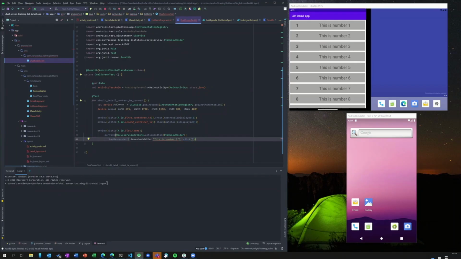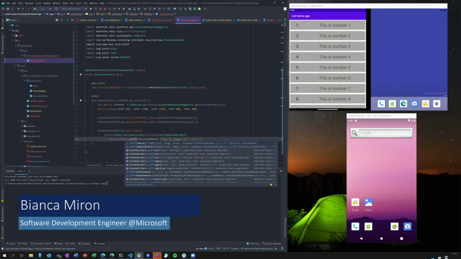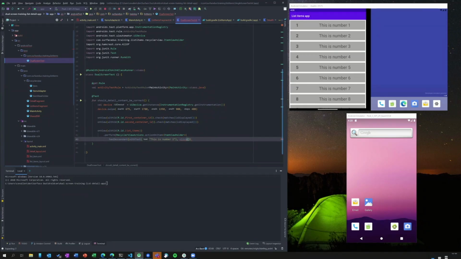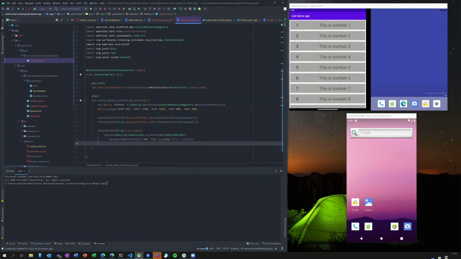We also need a matcher. So instead of with ID, it's with text here because we're checking this. Exactly, with text. Okay, and then I believe here is the other one. Yeah, perfect. Thank you, Bianca. So with this, we have click on the item. And now we are going to test that the item is visible in the detail view.